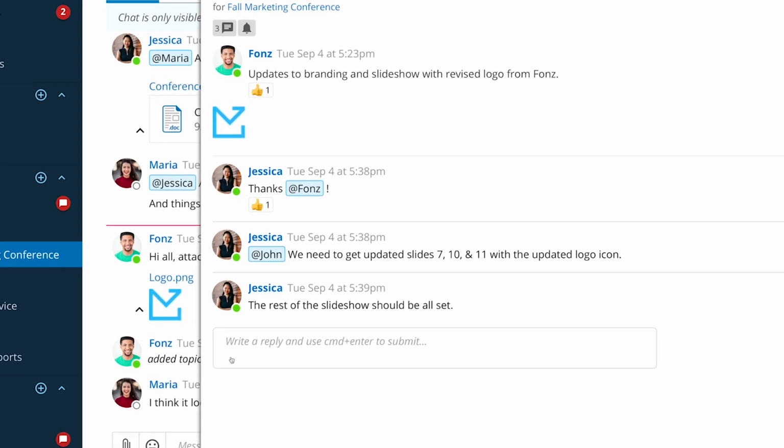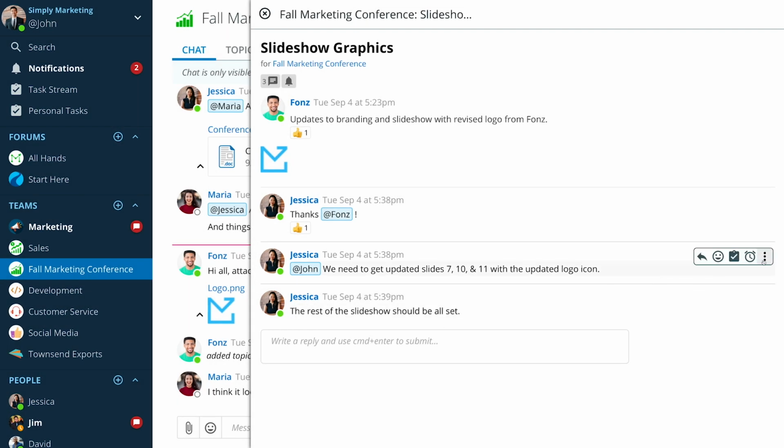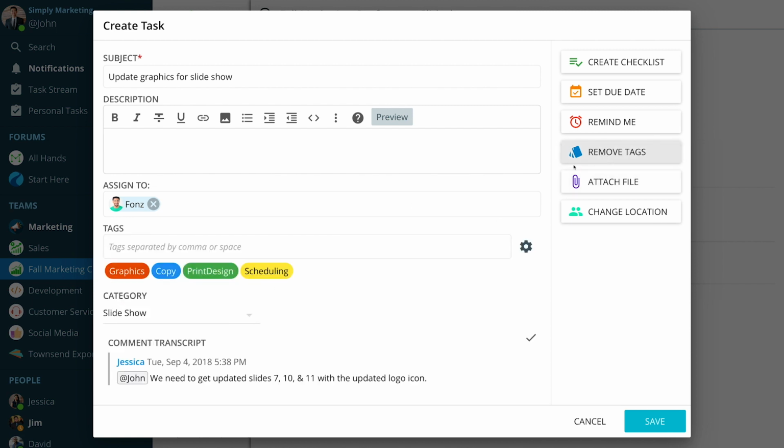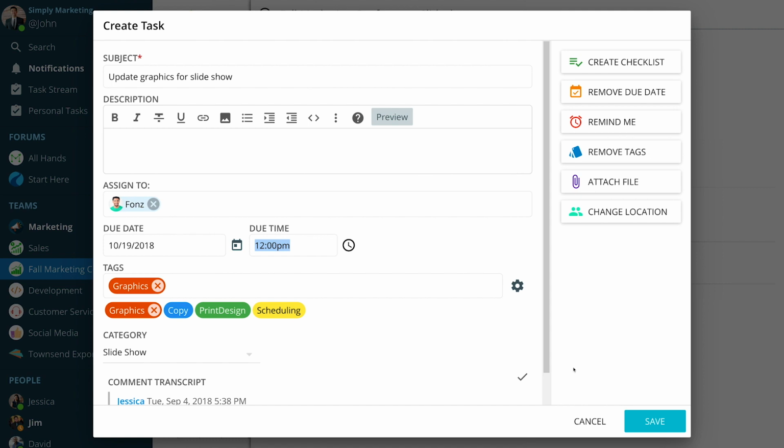He recognizes that some graphics in the slideshow need to be updated, so he selects the ellipses menu to create a new task. In the Add Task window, John gives instructions, assigns the task, and sets a due date for his team's graphic designer, who is immediately notified.